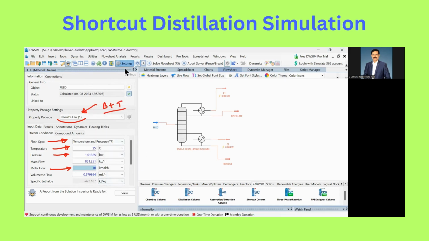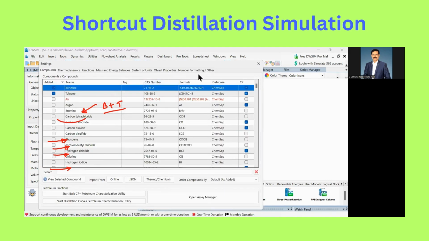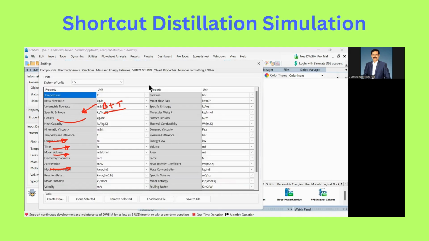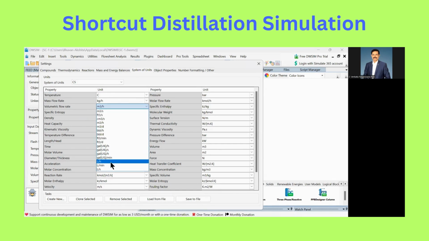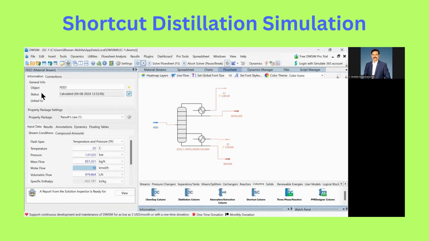So I go to the settings, then the system of units, and let me choose the volumetric flow rate. Let me put it as liters per hour because industrially this is what we follow. So you can see now how the 10 kilomoles per hour is 979.864 liters per hour.